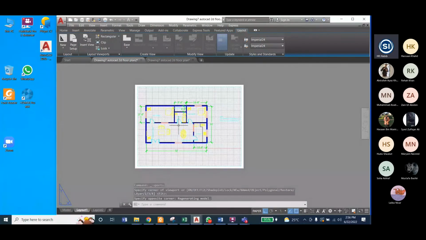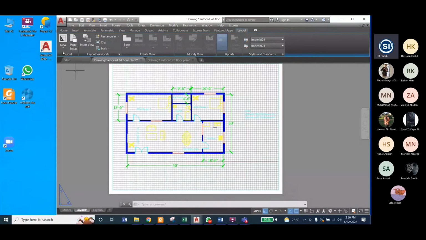So this is done. Now you will see page setup. Go to page setup manager. We just redefined the area where we want to print it. Done. Now it appears again. Now you will go to page setup.